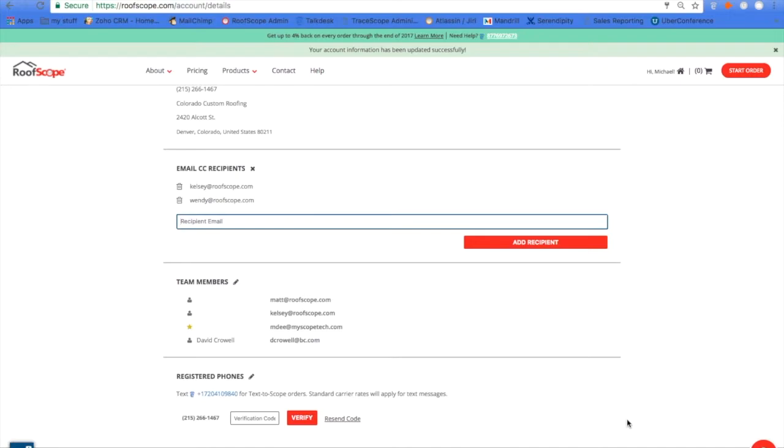And then third, I want my guys to be able to order scope reports from the field on their cell phones. So I add their numbers down here in the text to scope area, hit the verify button. We'll send you a verification code. You type it in here, and then this number here is what you'll use to send a text to us anytime that you want to order a scope. So you simply text us with the address that you want scoped. We'll text you back with a confirmation that that's what you want done, and then you'll get another text once that scope is in your account.